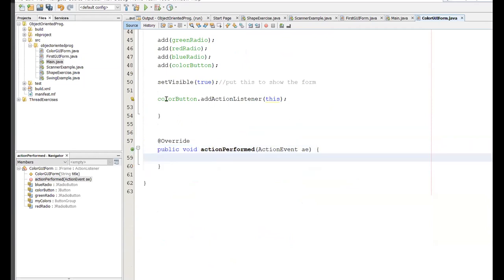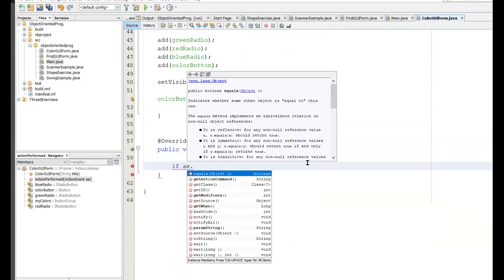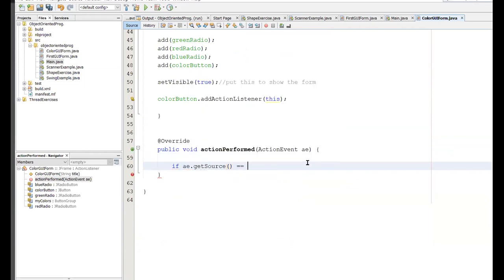Now that we have the color button, we can come in here. Just in case we have another button, we can put ae.getSource equals to color button. We have to make sure that this is going to be from this source, or otherwise if we have another button being added to the form, it will do exactly the same thing, and we don't want that. Now that this one is added, we will set up the pane color.